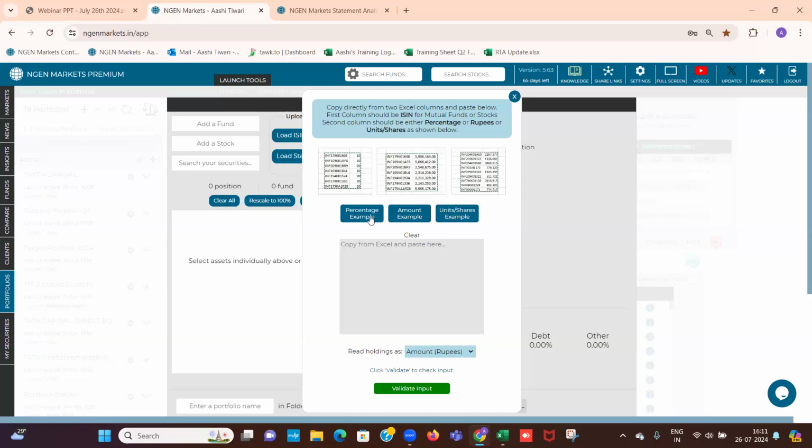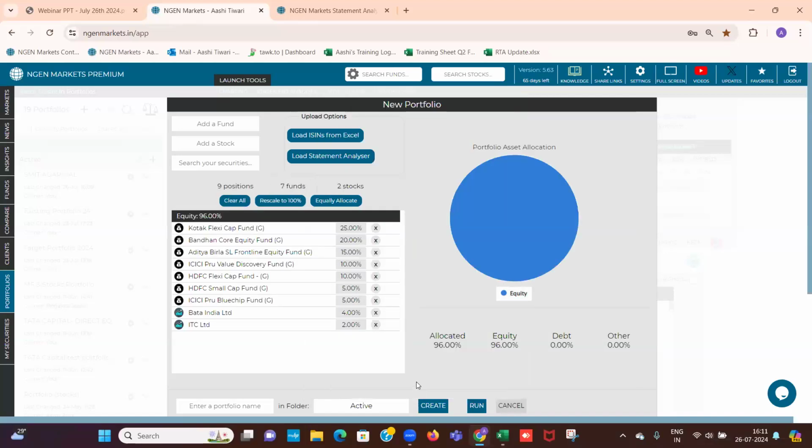So there's this percentage example. As you can see, the first column consists of ISIN and the second column consists of holding, which is in terms of percentage. Now you will also let the system know the reading of the holdings. By default, amount is being selected. So I will click on the drop down and select percentage, and I will click on validate input. Once this is done, you can see the holdings that are towards mutual funds and that are towards stocks.